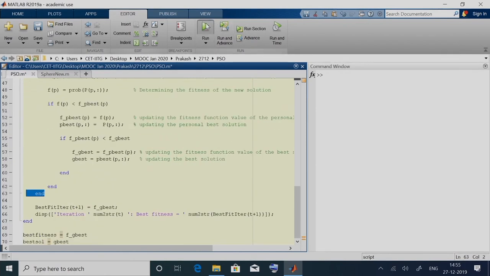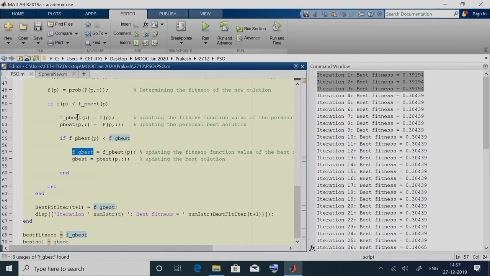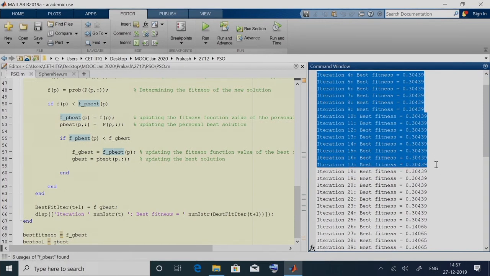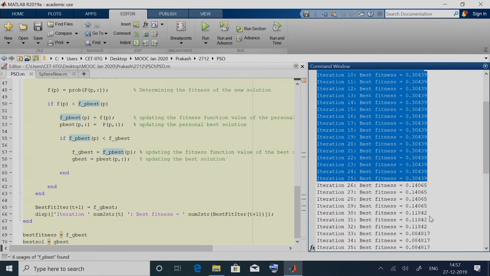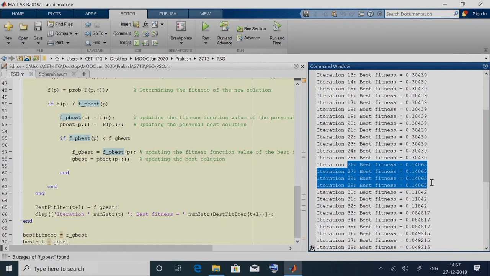So now if we execute this, this displays the best fitness with respect to every iteration. We can see that the value 0.39194 is constant for 3 iterations. That means that for 3 iterations there was no update in g best. We cannot comment whether there was an update in p best or not with this information. And then we obtained one solution which was 0.30439, so the g best should have been updated, and that stays all the way till iteration 25. And then we subsequently obtained a good solution, 0.14065, which stayed for 4 iterations.